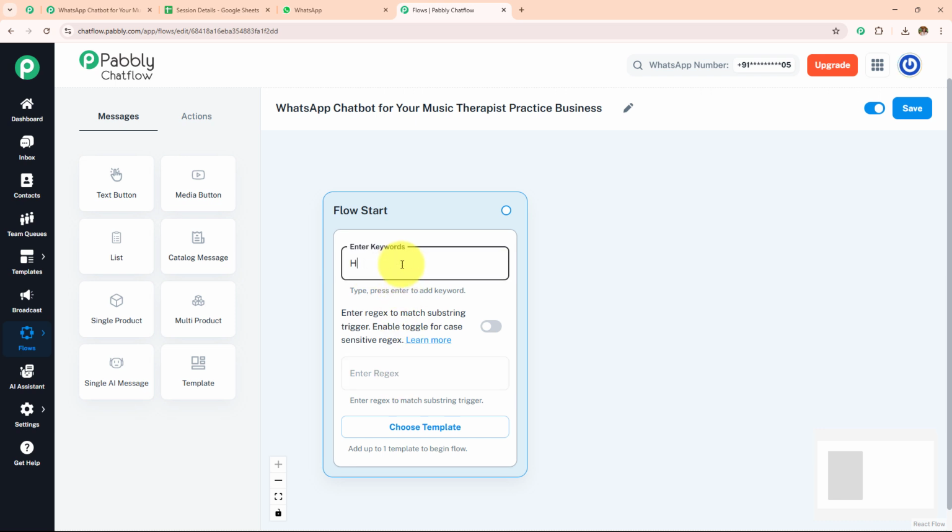I'm going to enter some commonly used keywords like hello, hey and hi. Hey, press enter. Hi, press enter. You can even enter the keywords from your product and services, like I'm running a music therapist practice business. I can enter something like that, and that particular keyword is going to trigger this WhatsApp chatbot.